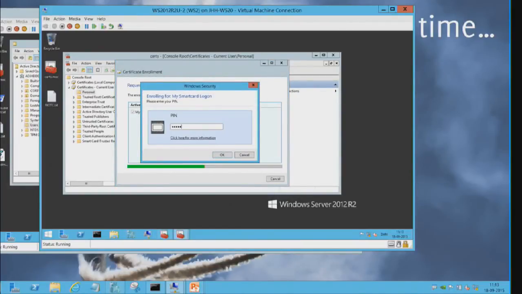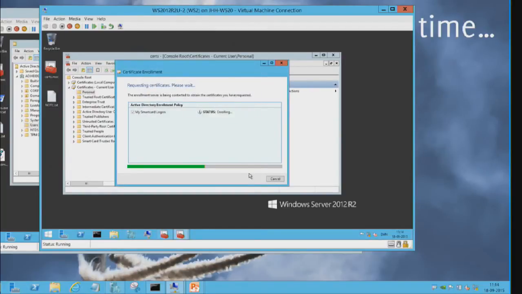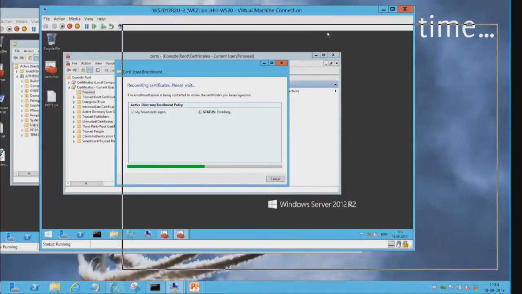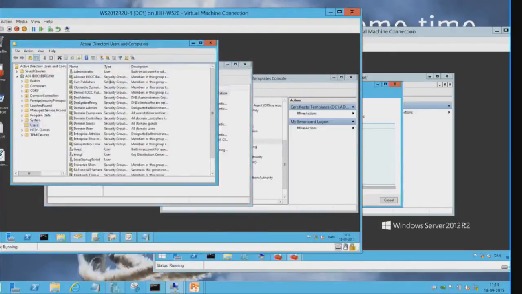1, 2, 3, 4, 5, 6, 7, 8. My normal password. There we go. So it's enrolling. And if everything works out nicely, what we should see is I get a certificate down with success. And over here, afterwards, I'm going to reset the administrator password.